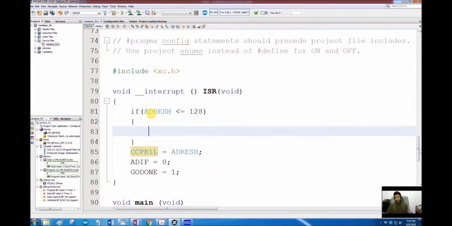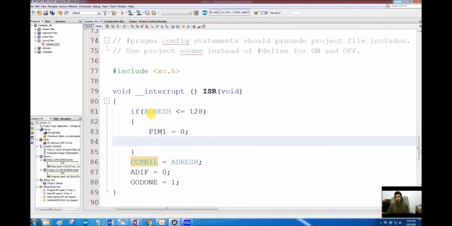How to set the direction of the motor? By setting P1M1 to 1 or 0. So let's set it to 0 in this case. Then I want to use this value to set the duty cycle also. So CCPR1L is equal to ADRESH into 2. This will convert the value of 0 to 128 to 0 to 255. So a duty cycle of 0 to 100% can be achieved.